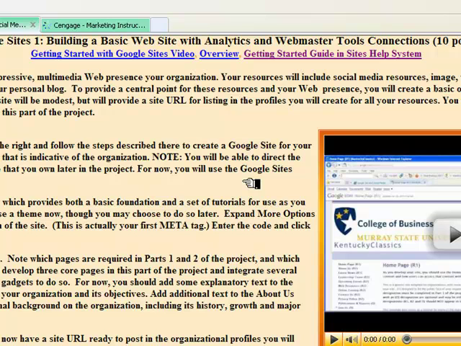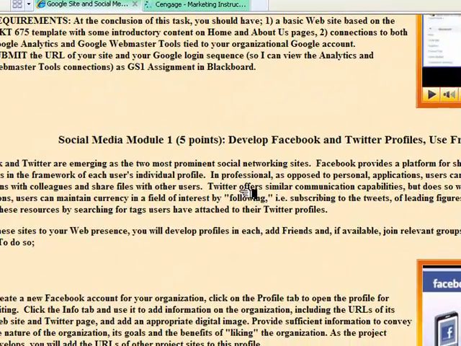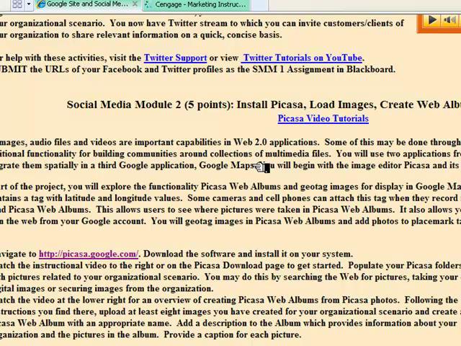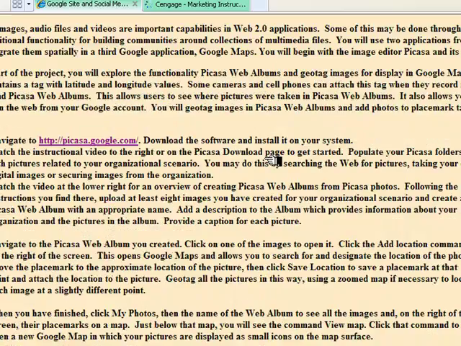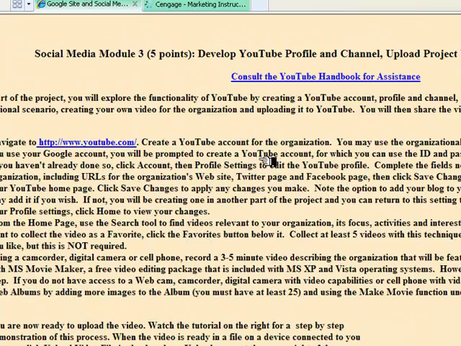And as you go through this project, there are a variety of social media modules that are related to what we're talking about in the text at that time that integrate that kind of content into what you're doing. So Facebook and Twitter profiles, Picasa for image management and creating web albums and geotagging pictures within that album so they can be displayed spatially. Creating YouTube videos, a profile and a channel, and creating collections of videos that are relevant for your organizations.